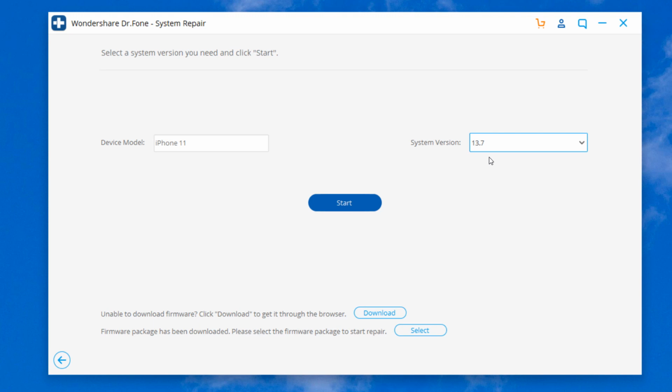The software will need to download the complete iOS version in order to repair your phone. The software can automatically download the required firmware if you click the Start button, and if you have already downloaded the file, you can locate it manually and go ahead with the repair process.